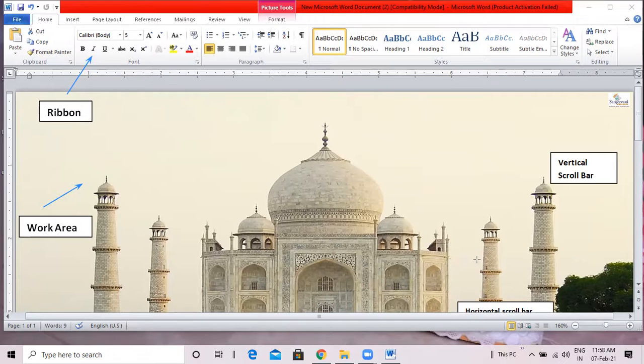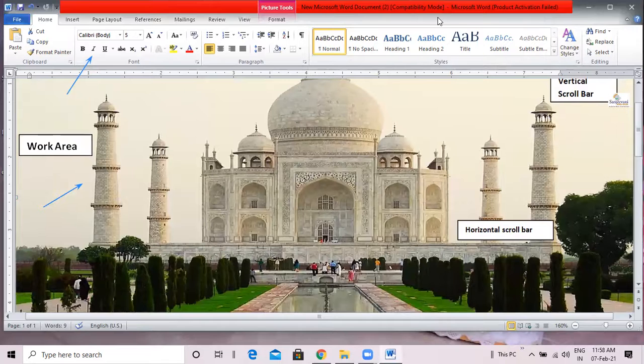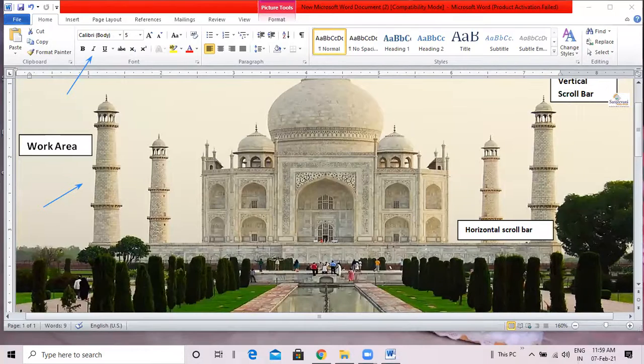Next is the scroll bar. The scroll bar appears when all the items in the window cannot be seen. There are two types of scroll bar. The horizontal scroll bar. As you can see, we have the horizontal scroll bar over here. I can scroll from here to here. And the vertical scroll bar. This is the vertical scroll bar.